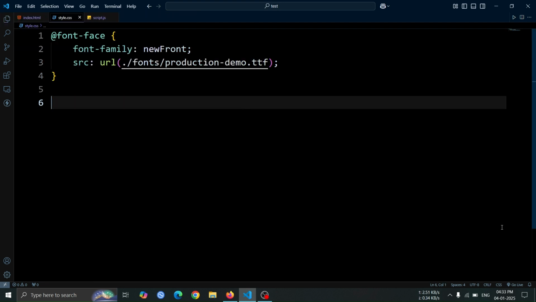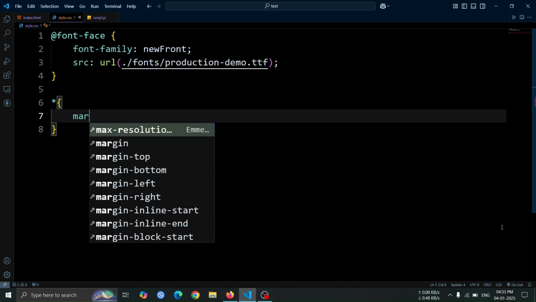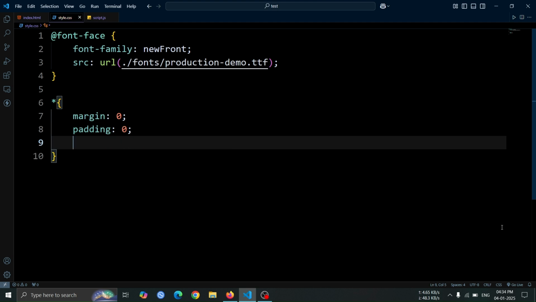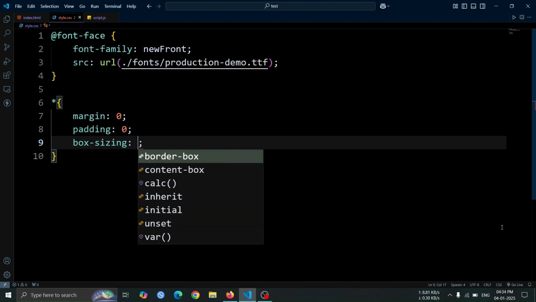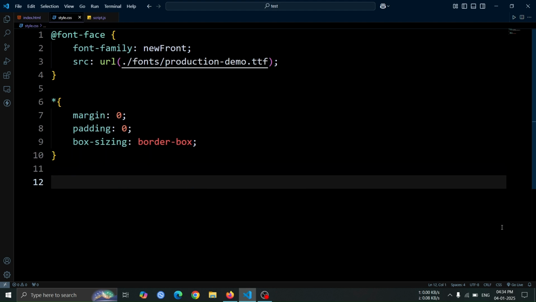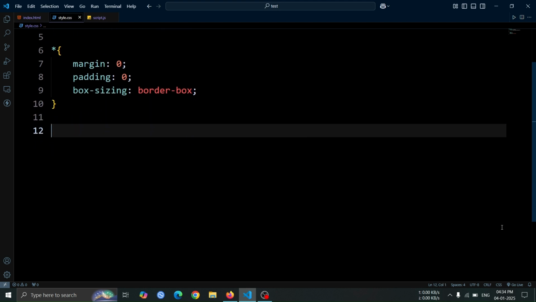Next, let's set up a basic CSS boilerplate. Start by setting the margin to 0 and the padding to 0, which removes the default spacing applied by browsers. Then, set the box sizing property to border box, which makes sure that the width and height of elements include padding and border sizes, preventing unexpected layout issues.